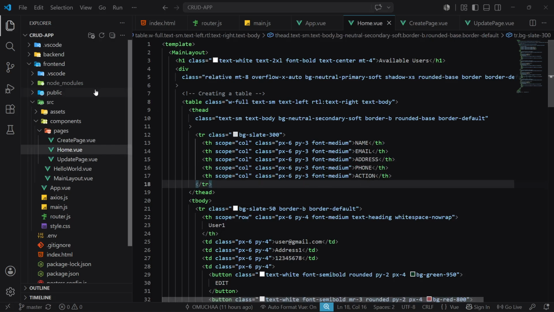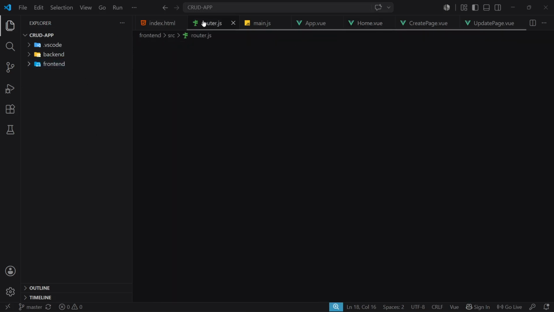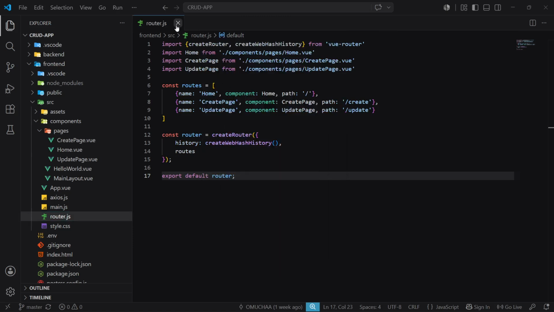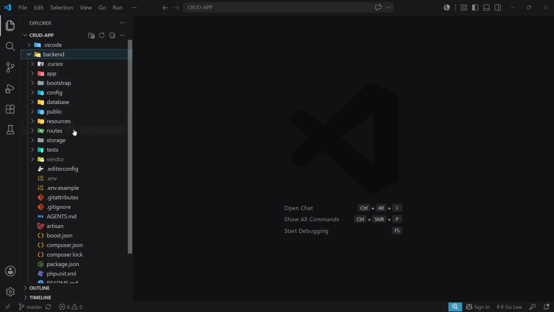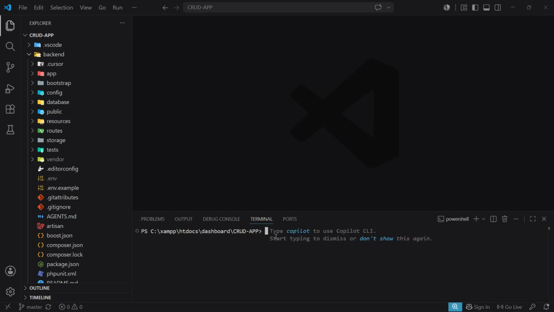Now, we are going to close our front-end folder. Okay, and we can just clear everything. We no longer need anything, so we can close everything. And then we're going inside the backend, and we're going to open a new terminal, and make sure that we are in the backend directory. So we're going to move inside the backend.